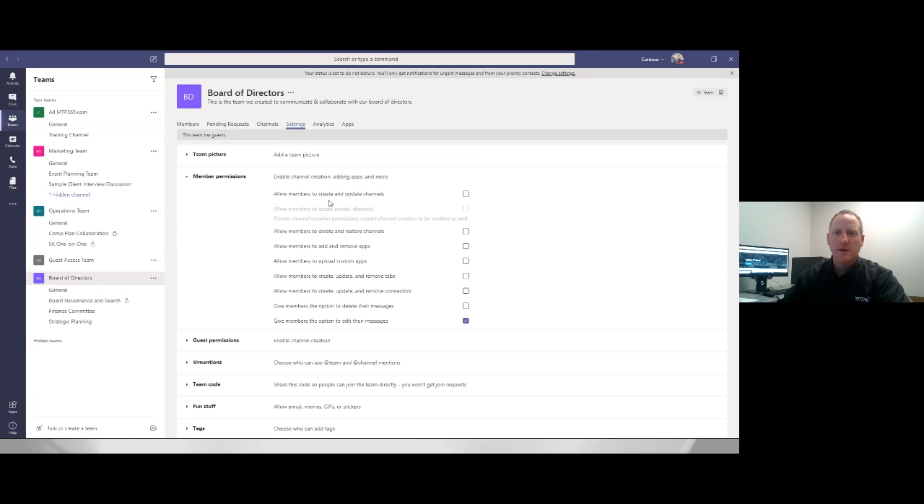I want to keep the channels based on committees. I want to keep that structure organized so that we don't have a channel sprawl. So as an owner, I have to make sure that I'm involved before that's created. I also unchecked, I don't want them to delete or restore channels. I don't want them to add or remove apps. I don't want them to add custom apps. There's things that I can choose as far as what I may or may not want them to do.